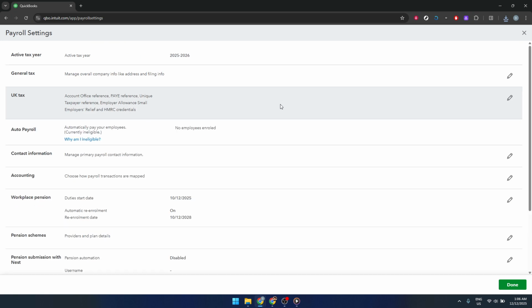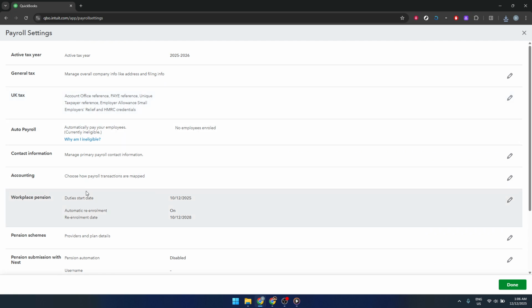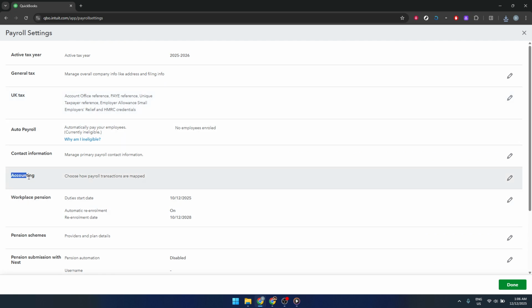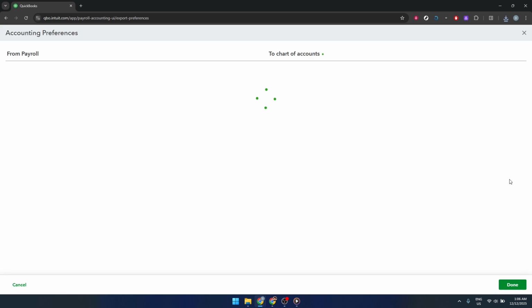Once you're in Payroll Settings, look for the Accounting section. This is the area that tells QuickBooks which accounts to use for payroll expenses and payroll liabilities. On the right-hand side of this section, you'll see a small pencil icon, which is the Edit button. Go ahead and select that to open up the payroll mapping options.